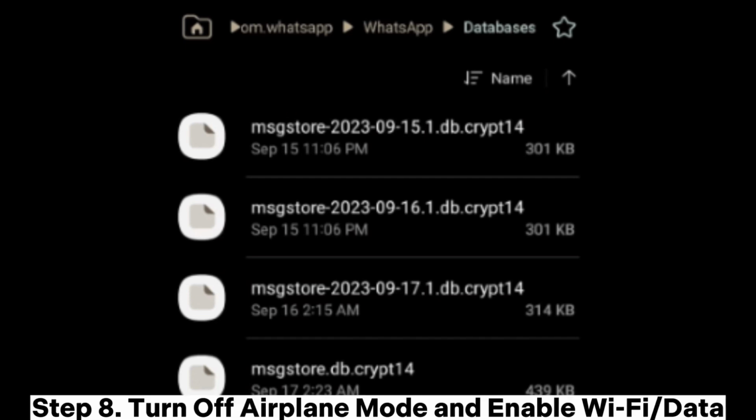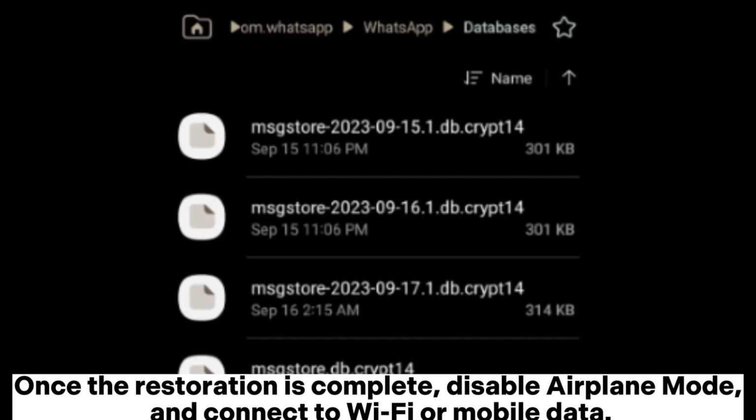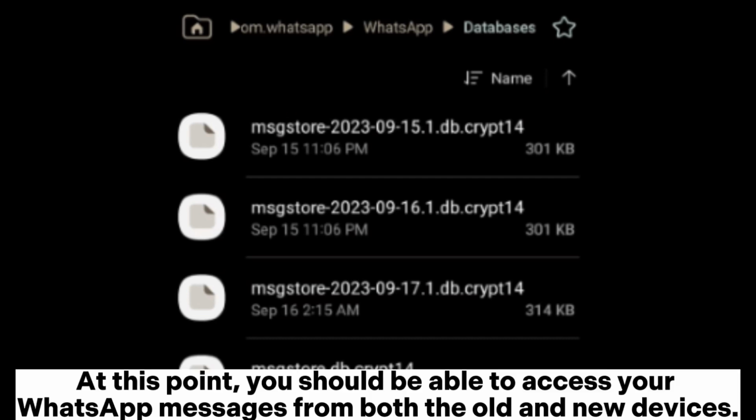Step 8. Turn off airplane mode and enable Wi-Fi or data. Once the restoration is complete, disable airplane mode and connect to Wi-Fi or mobile data. At this point, you should be able to access your WhatsApp messages from both the old and new devices.